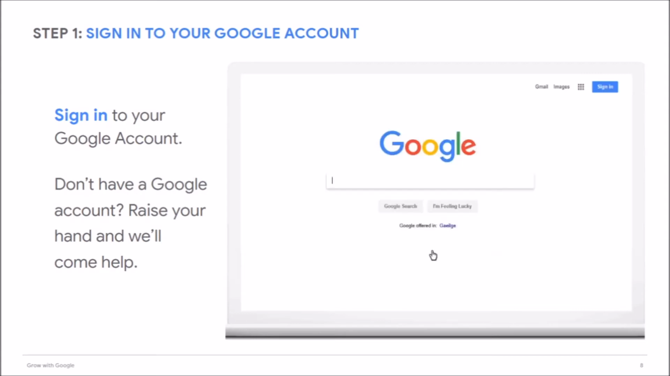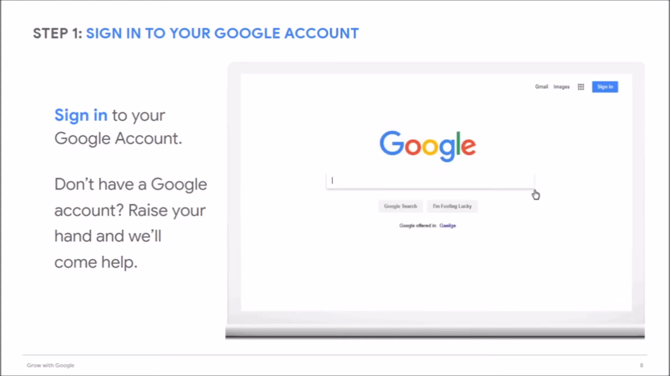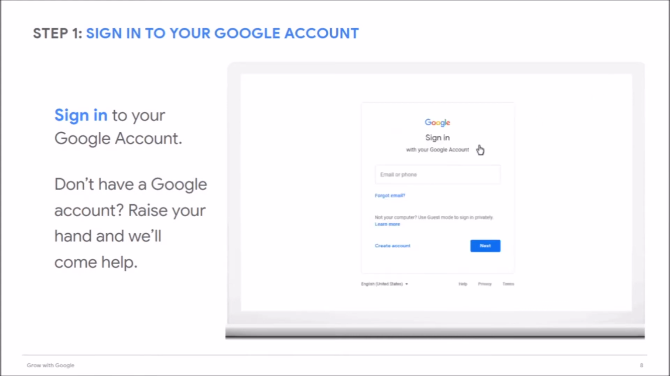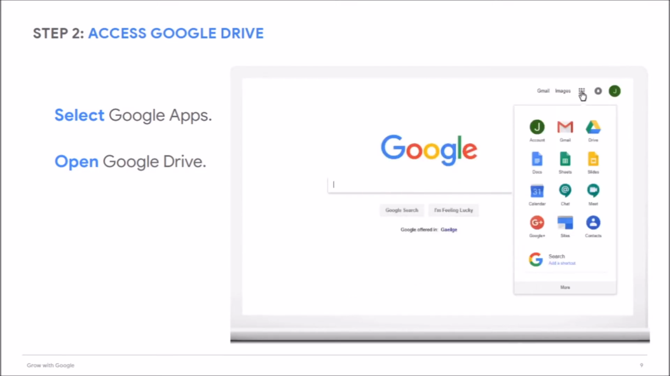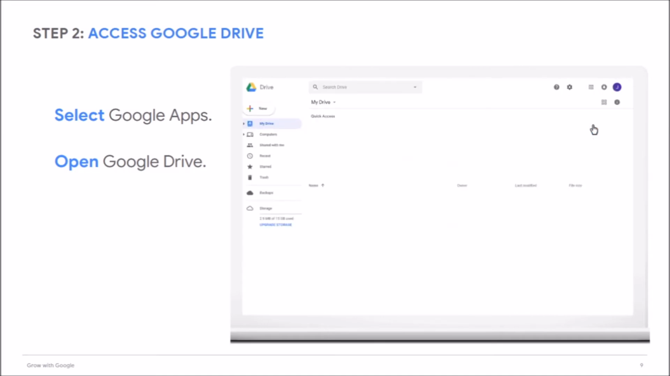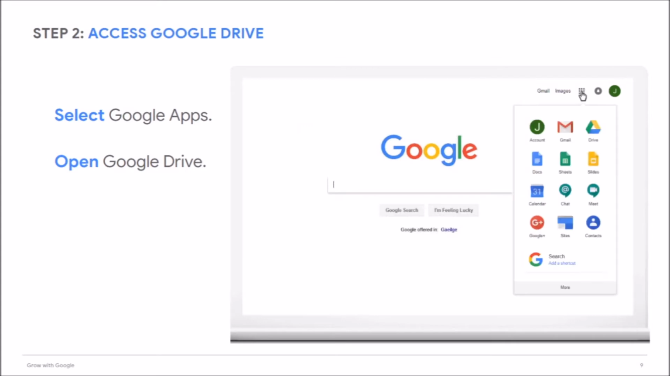You only have to sign in once to be able to access Google Sheets, Docs, Slides, Photos, Forms, Gmail, and lots of other applications. After you have signed into your Google account, use the Google Apps menu to move between applications. Select the Google Apps icon. These are all the Google applications that come with your account.